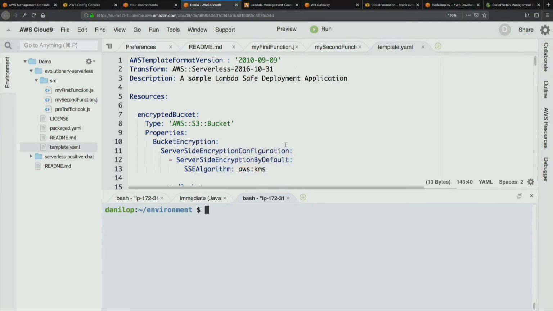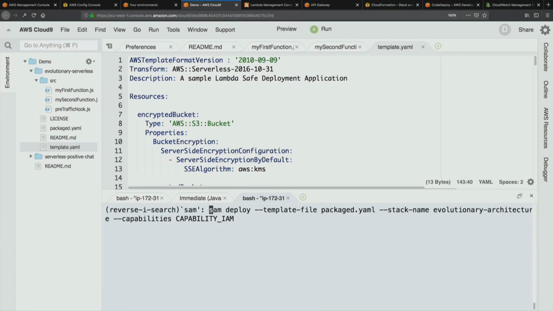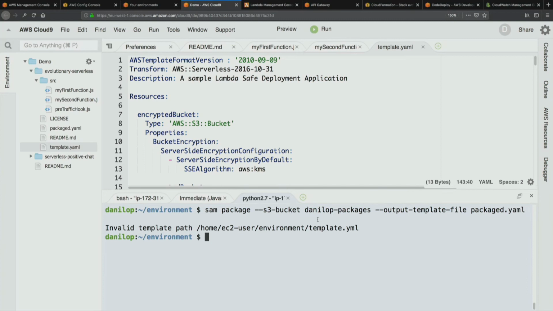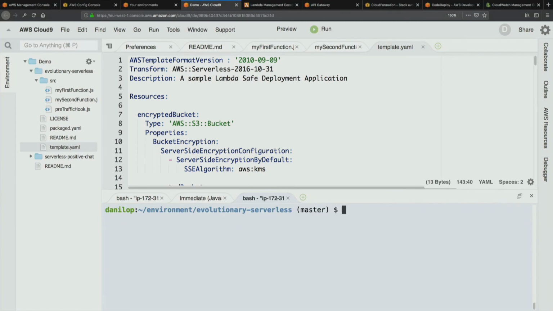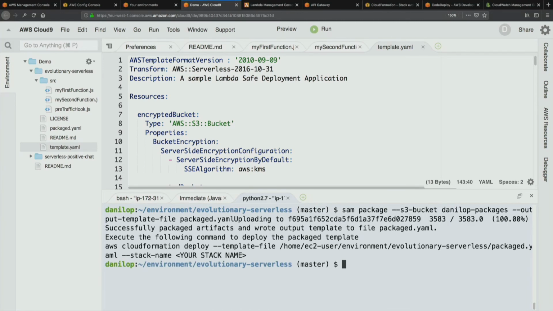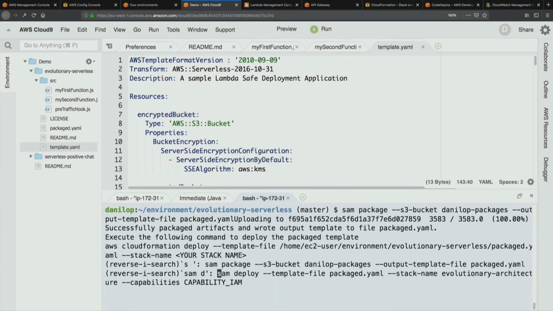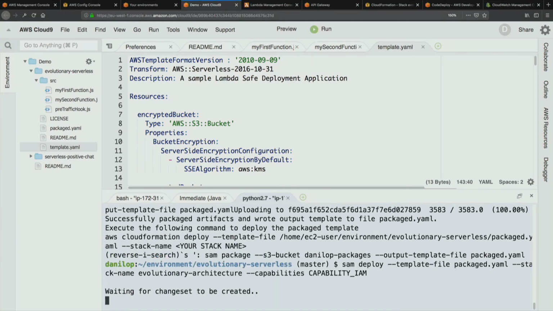And let's start a deployment now. So if I do package, this is packaging the application. Oops, I'm in the wrong directory. I do package, and then I can do deploy. And this is now sending the updated version on CloudFormation.